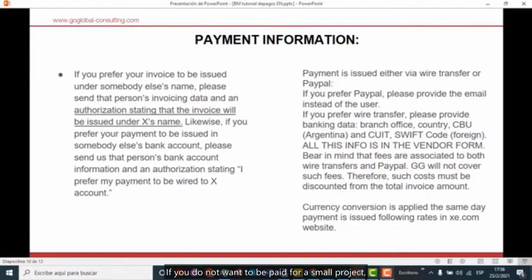If you do not want to be paid for a small project, you can leave it with the approved status until you have more projects to invoice. For example, if the bank charges $20 fee for wire transfer and payment is $30, then you will only receive $10. In that case, it might be more convenient to add that project to the coming projects and invoice them all together the following month. However, that is up to the vendor's criterion. In such case, you will have to inform your decision to the payment area.